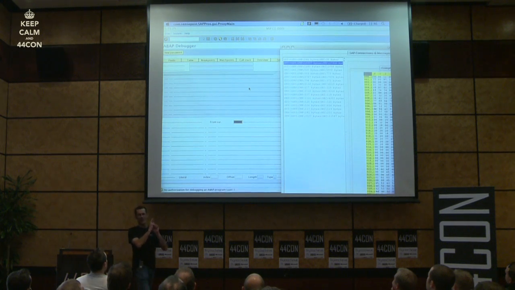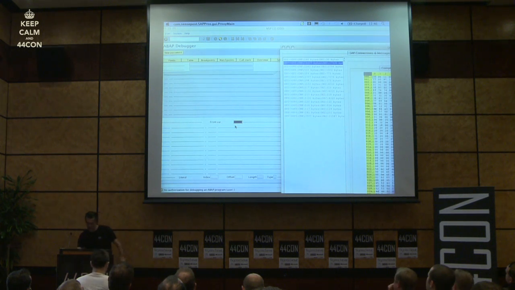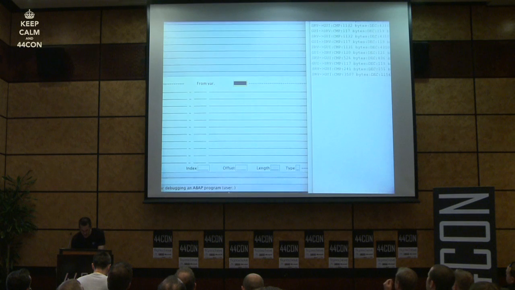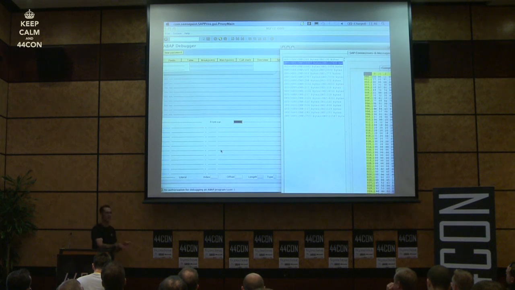This is ABAP, okay? Now, if you have a look here, you'll see that I've invoked the debugger, but there's no information being displayed over here. If we look right at the bottom, it says no authorization for debugging an ABAP program, user: it hasn't set the user context for this specific thing. So literally, we've managed to bypass authentication.